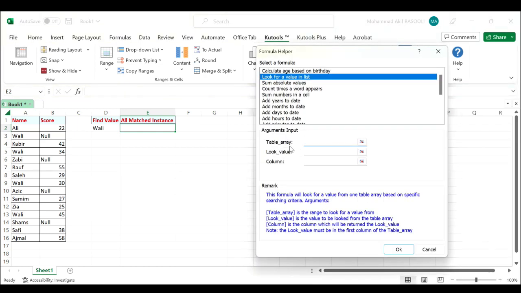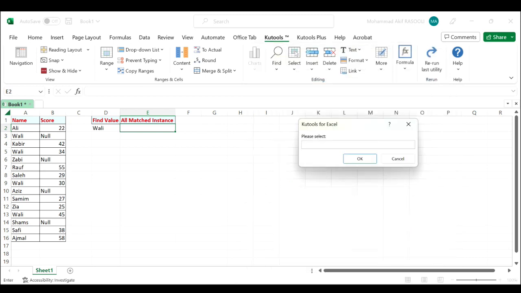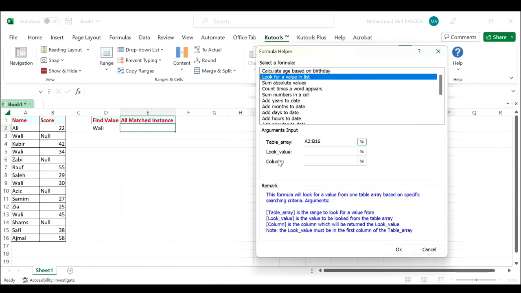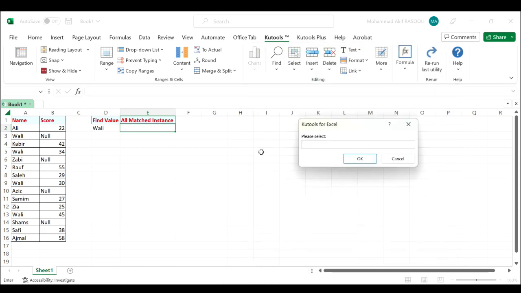In the Table array box, click this button to select the table range which contains both the specific value column and match instances column. Click the OK button. In the Look value box, click this button to select the cell with the specific value you will list the first instance based on.